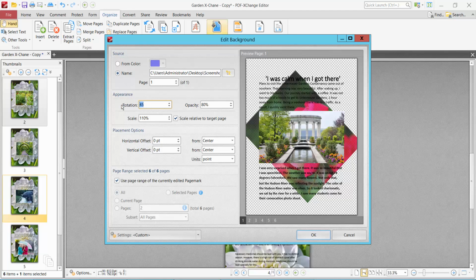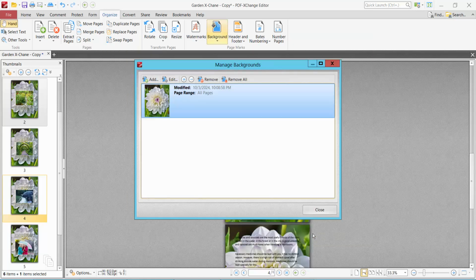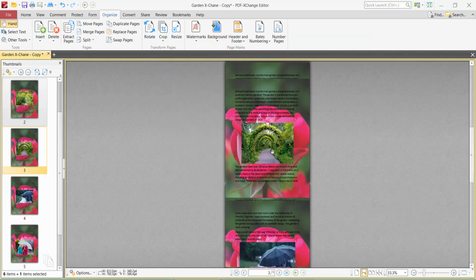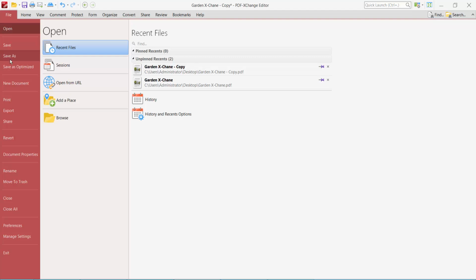I'll rotate this image to 0 degrees, and similarly select OK and close, and see this. Our background image has now changed. And finally, select the File option, then save or save as a PDF file.